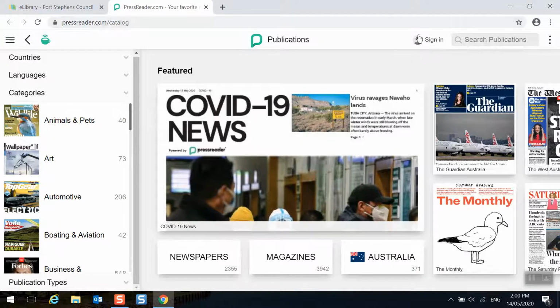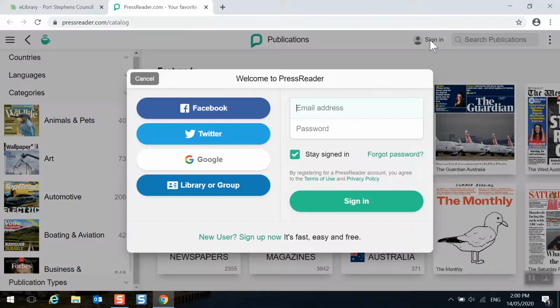So this button up here, sign in. So you'll need your library card ready. What we're going to do, so don't type in your email address or password, any of that. What we want to do is access this database through the library. Okay, so click on library.